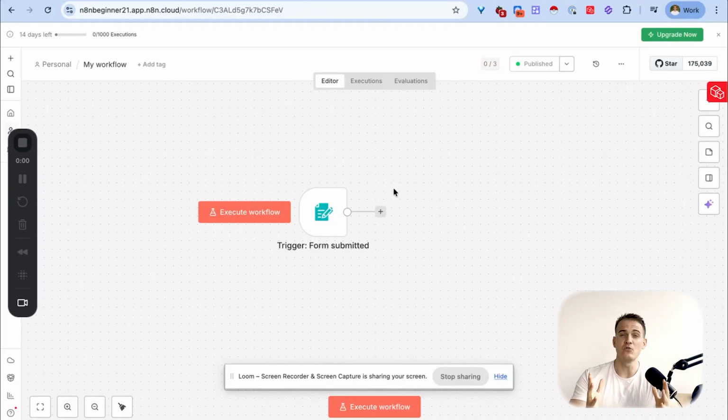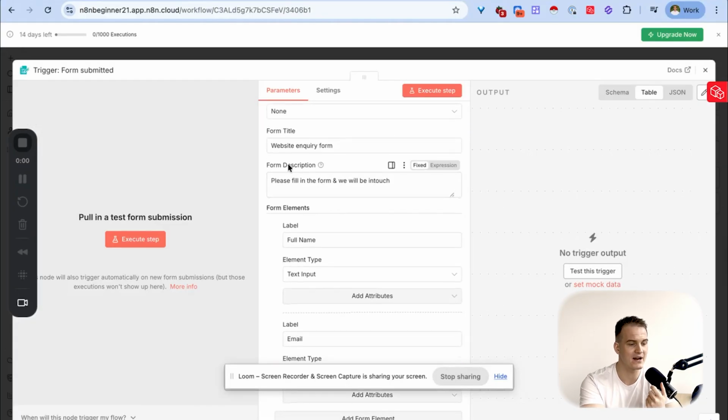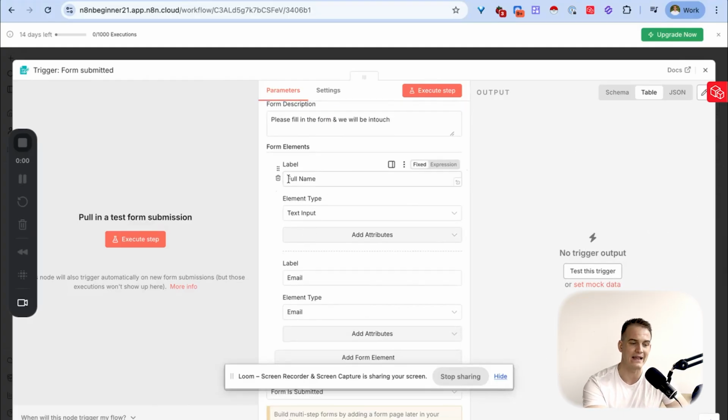All right, now just to oversimplify things for you, let's go back to this workflow whereby the trigger is a form submission. By now we should have added the form title, description, and 2 form elements in the form of the full name and the email.